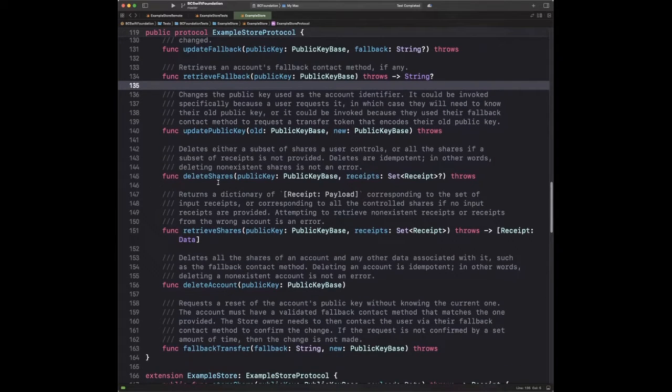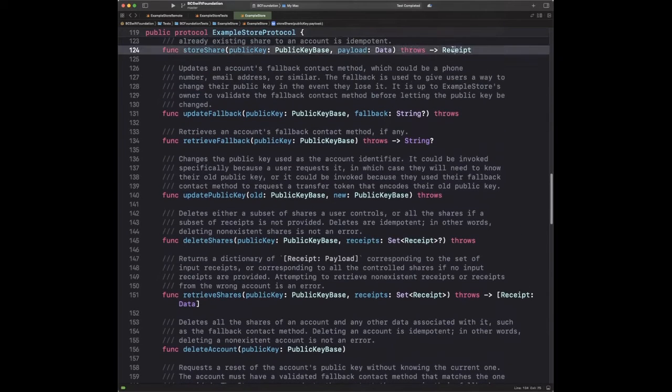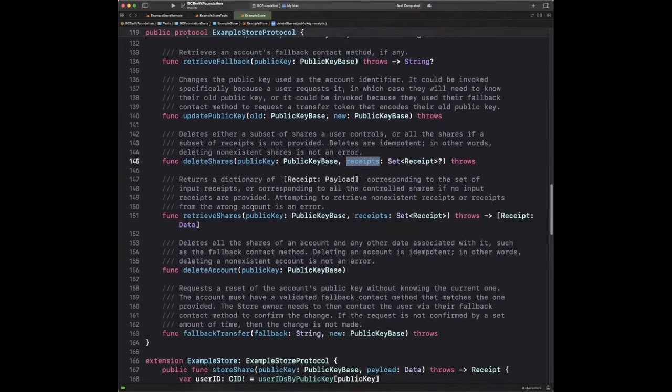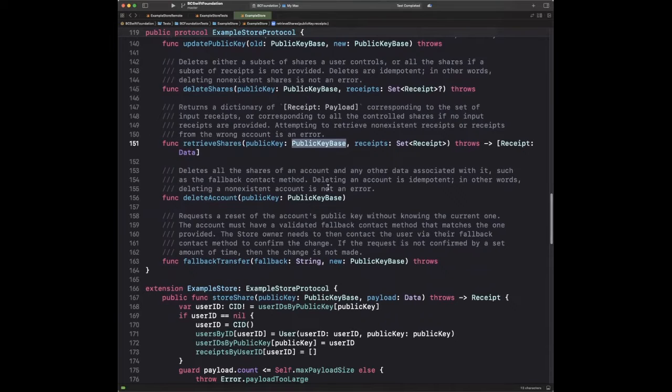So they may want to delete shares. So if they have the receipts, which are handed back by the store share, then they can hand one or more receipts that will actually delete the shares. If they hand back no receipts, it deletes all the shares. Retrieve shares, of course, that's the opposite of store shares. So this is what you do when you want to get back your shares, and you have the receipts. You don't need the receipts actually, though, because if you don't give it any list of receipts, and you have a proper public key that's registered, it will hand you back all your shares. So you don't actually have to store receipts on the user side.